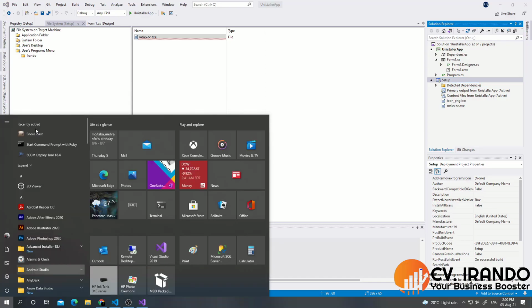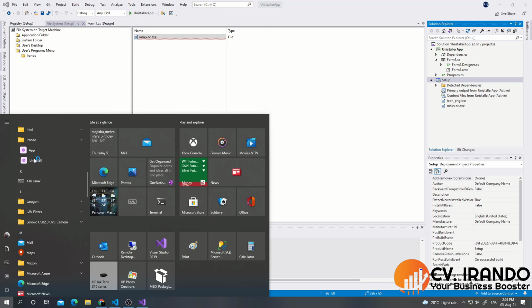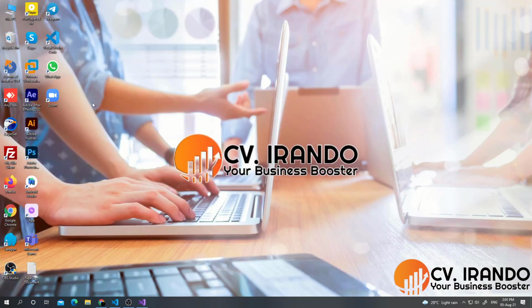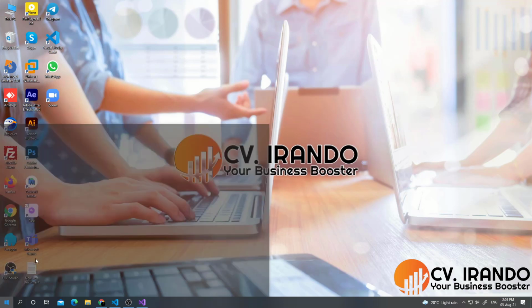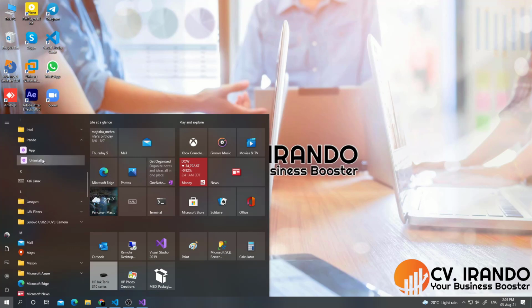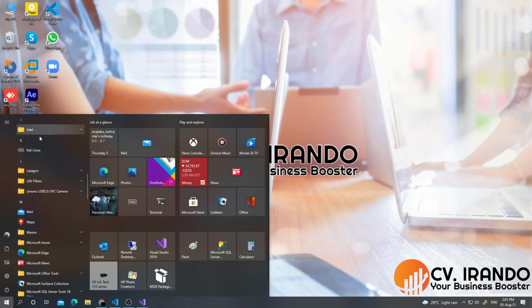So if we come to the start menu, we should have here the folder, app and uninstaller. If you click on uninstaller, are you sure? But before I do this, we also have the shortcut on our desktop. Uninstall, yes. And now our application is uninstalled. If we go to it, there is no folder.